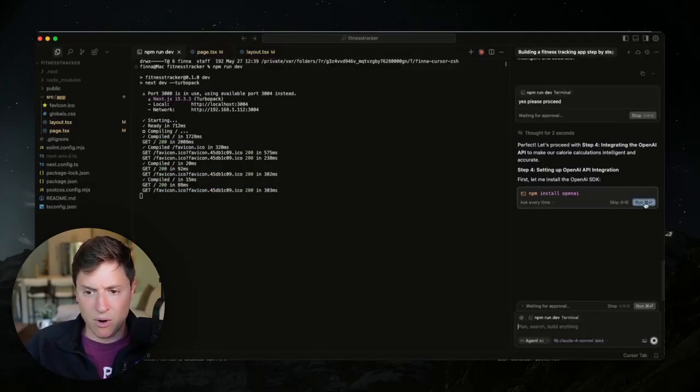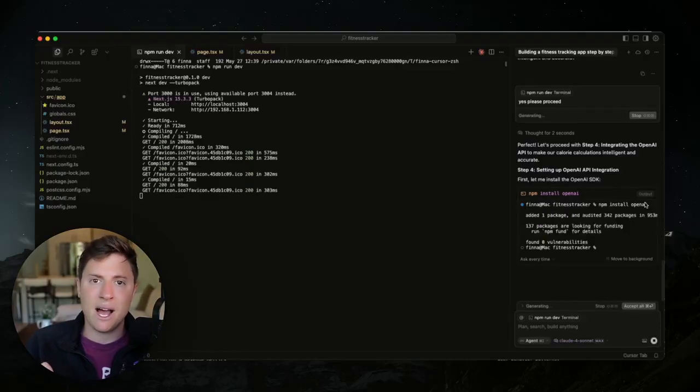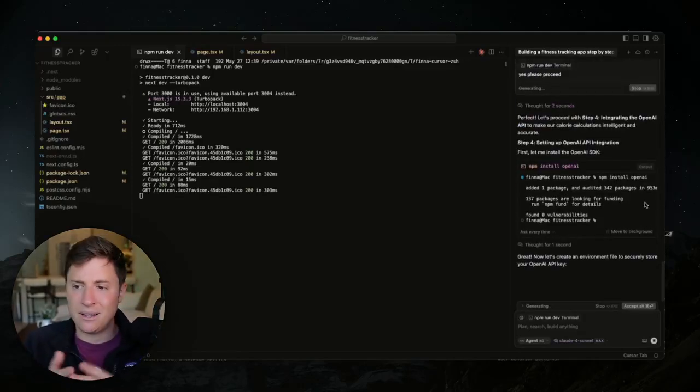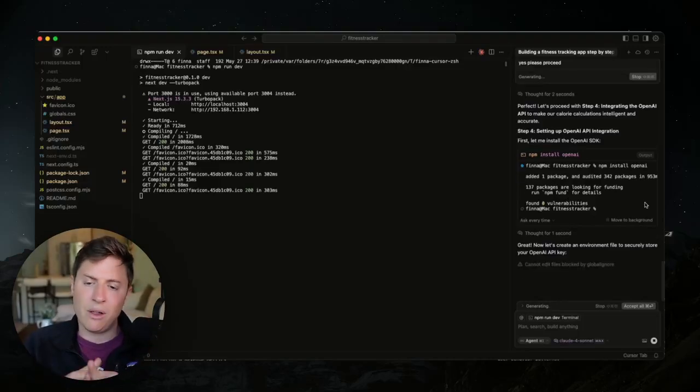All right, so we're going to click run on this, and it's going to install OpenAI for us. I like using the OpenAI API. There's a bunch of different APIs out there, Claude and Google and all that. I just think the OpenAI API is the easiest to use, so it's going to install that for us.